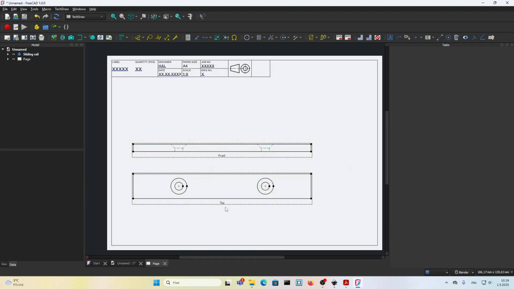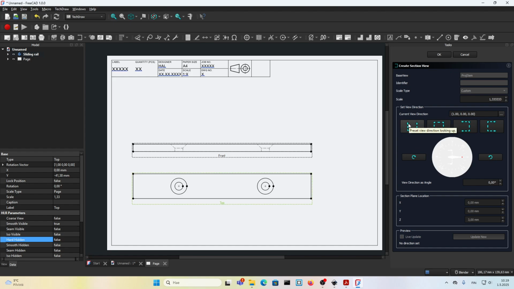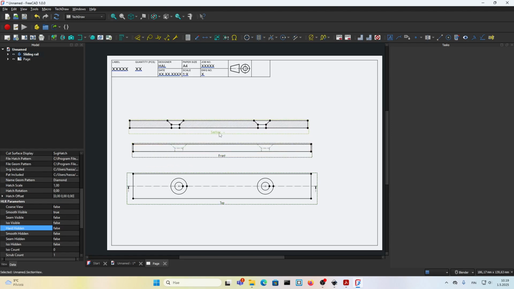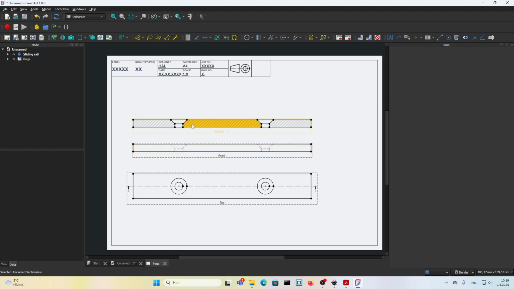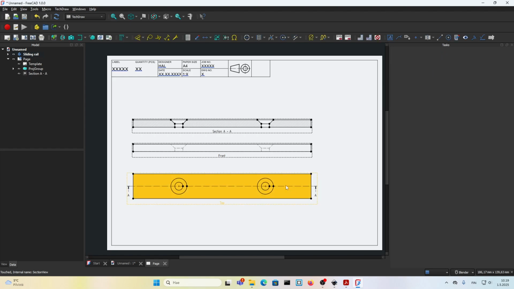Then we wanted our section view. Click on here on the view, top view. Then we have this tool in here. Click on it and click on this live update. Okay. Now we have our section view. Sorry. Let's go back to the section view. This is our section view. Double click on it. Let's add an identifier. So click on live update and add A. Press OK. We have now an identifier.